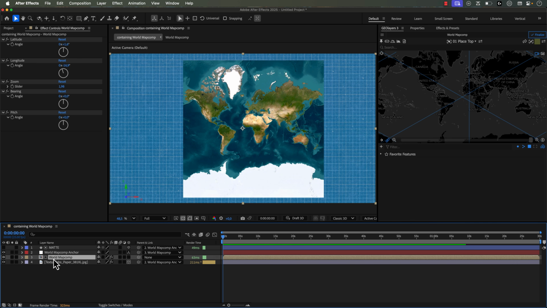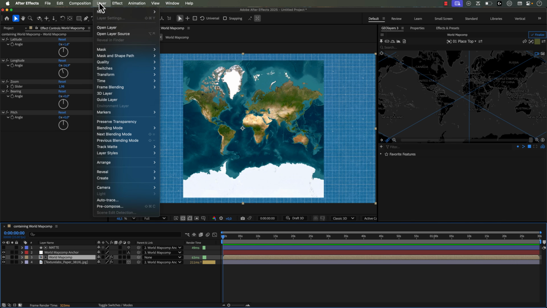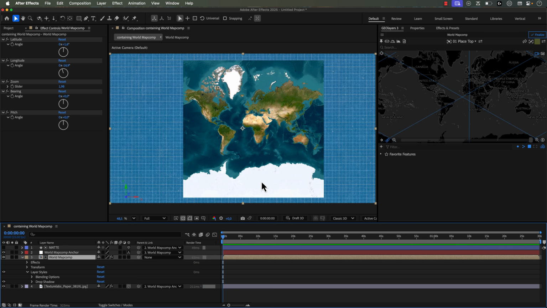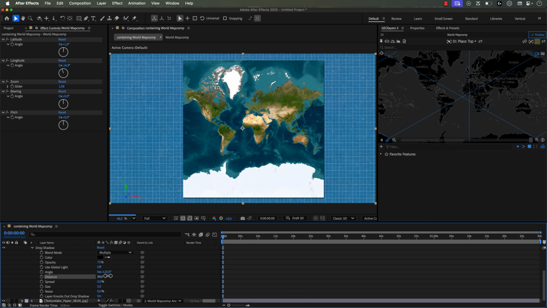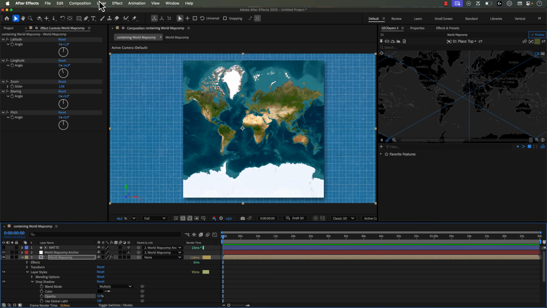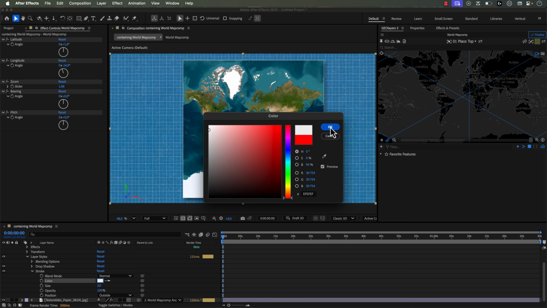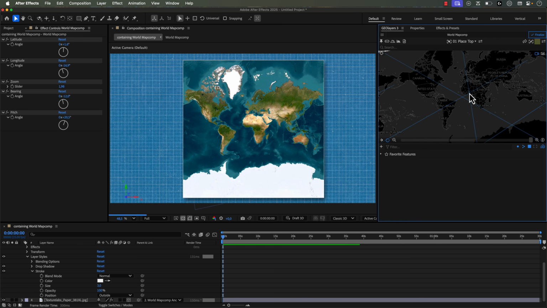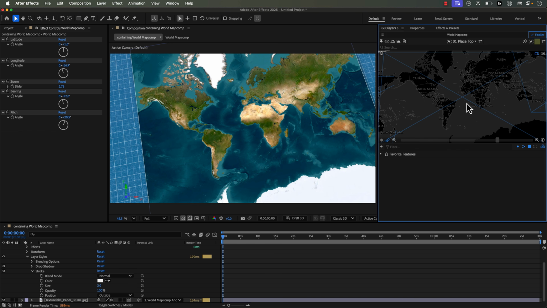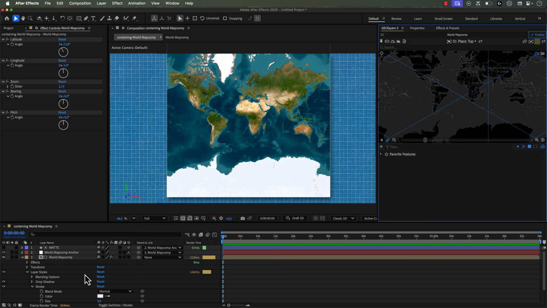Now to make the map stand out a little bit more, what you can do is use some layer styles directly on your world map comp. Just select it, go to layer, layer styles, and then you can add a drop shadow, and that's going to make it stand out. I'll just quickly adjust the parameters here. And I'll also add a stroke, and again, quickly adjust these parameters. There you go, that's a pretty cool look. All right, now our map is pretty much set up here.